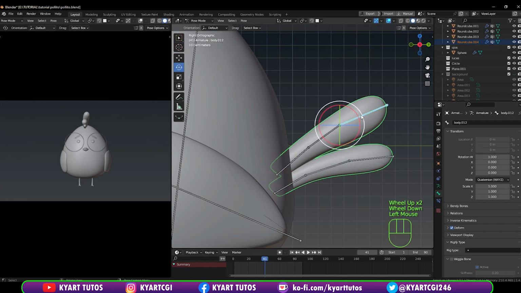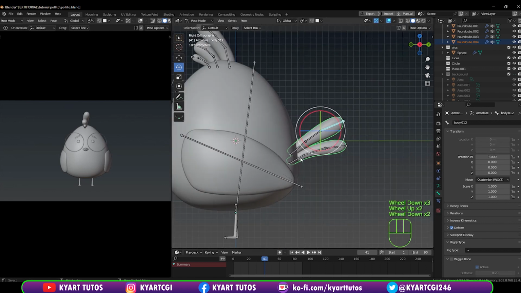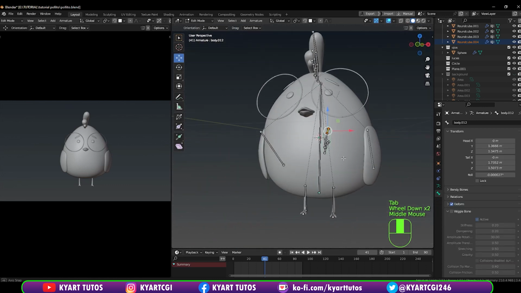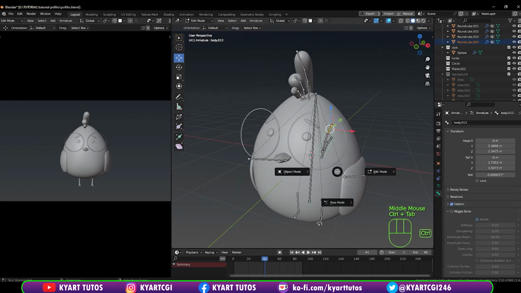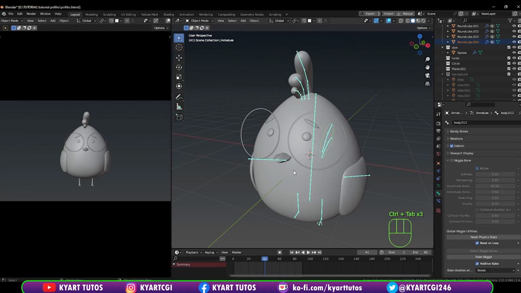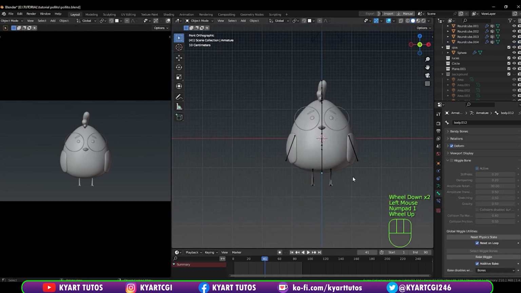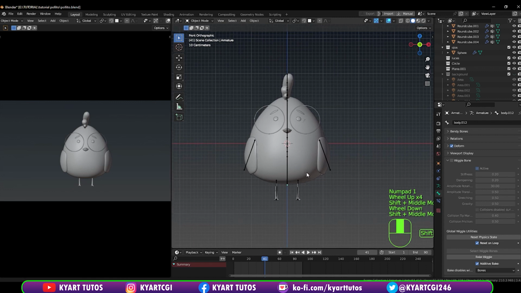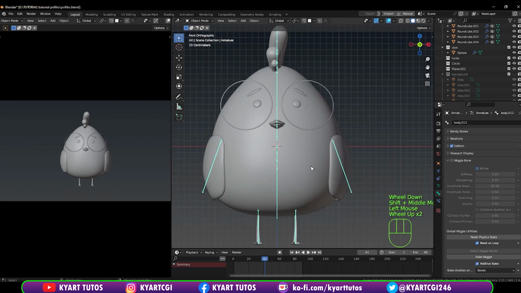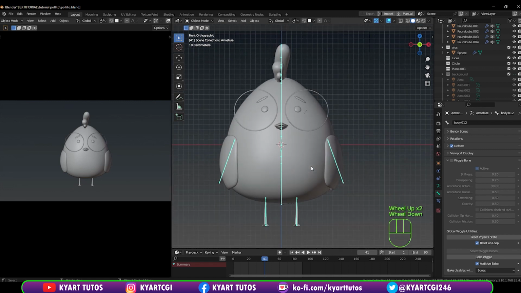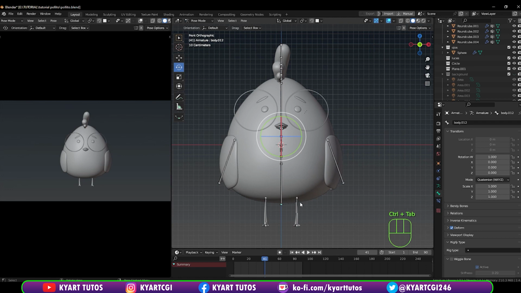Okay, we need to test it. Okay, it's good. Okay, nice, it's working right. We go back to object mode and our rig is done. You can test it, the rig is already done. You can enter pose mode and move it and you can see that it's working. Everything is working fine.